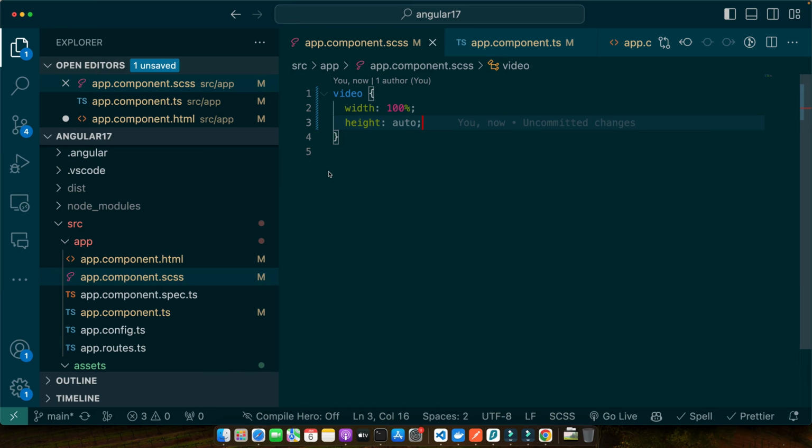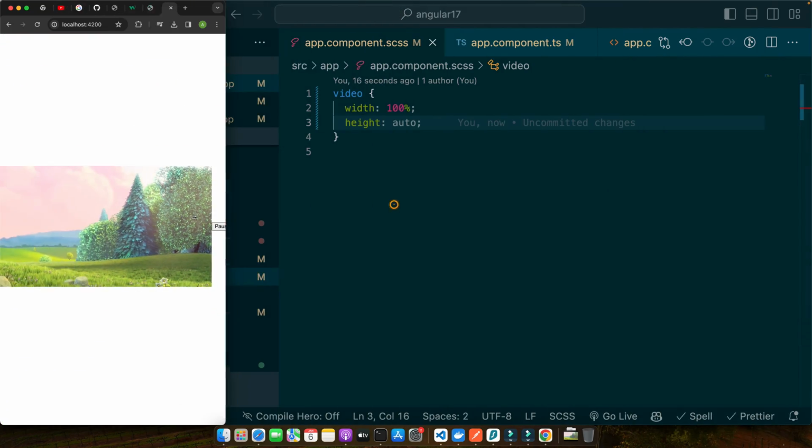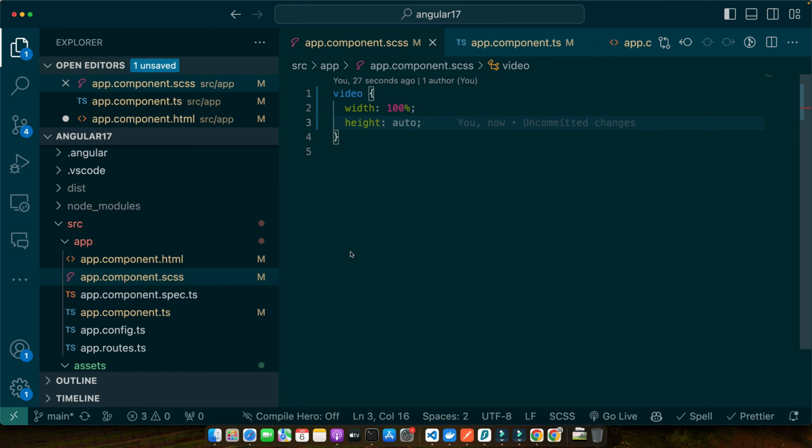Okay, now you can see that it is in the full screen and height is auto. And if you reduce the size, the width and height should be adjusted automatically. So by setting the width 100% and height auto, the video scales nicely to the width of the container. This ensures it fits beautifully into different screen sizes without distortion.